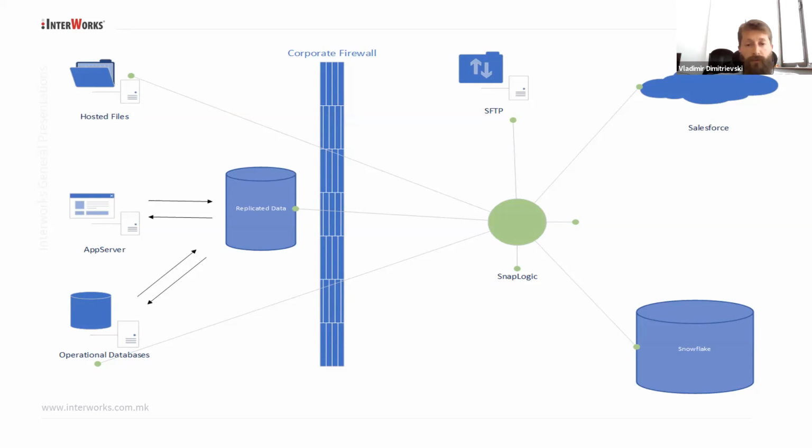The green circle in the middle denotes SnapLogic. It's the platform of choice because of the value it gives the client, based on the out-of-the-box connectors available and the ability to connect different data sources without much effort. Now, let's switch to SnapLogic and see how we're going to build the solution.